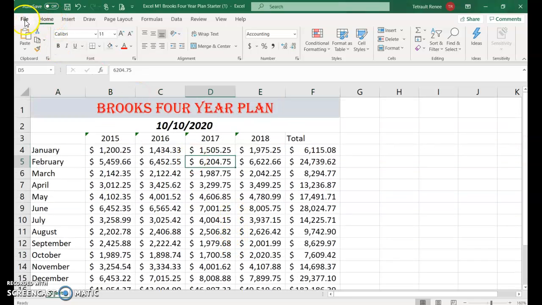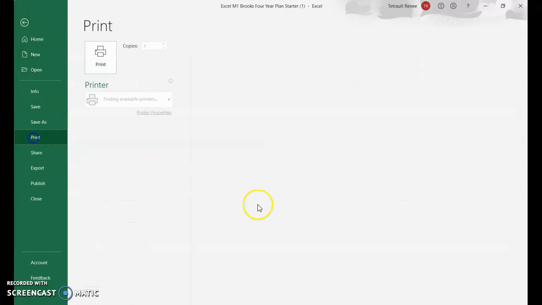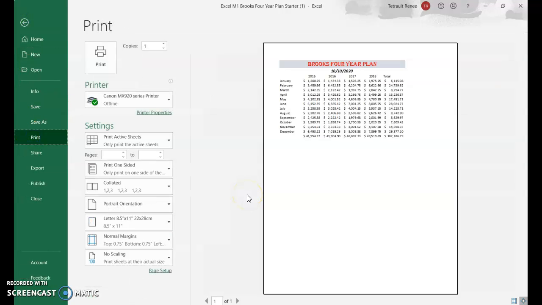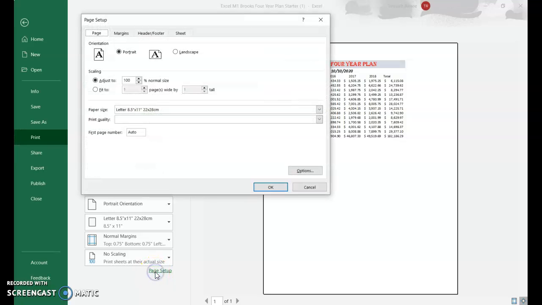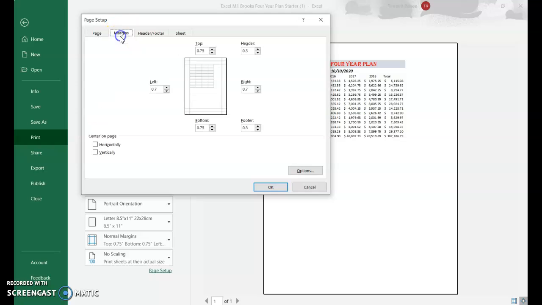And then if we were to check this to print, File, Print. Notice it's in portrait, which is fine because it does fit, it's all on one page, but it's up in the left-hand corner. So if you choose Page Setup, Portrait or Landscape, that's fine, doesn't matter. Margins, make sure you check off both center on page horizontally, you moved it to the middle, and vertically.